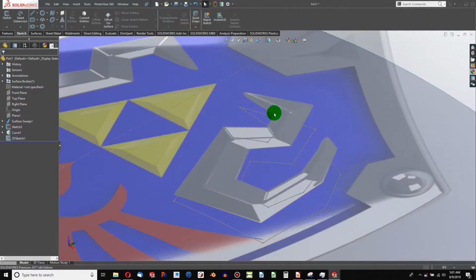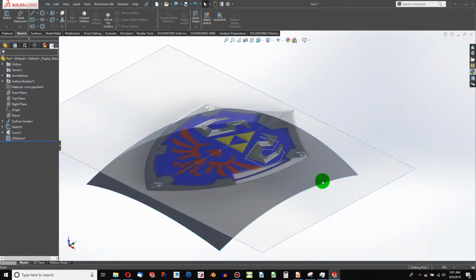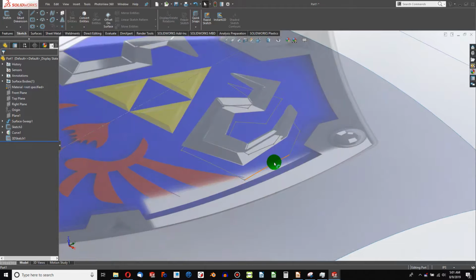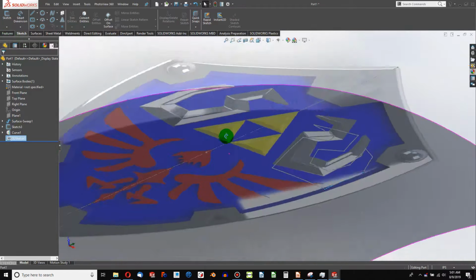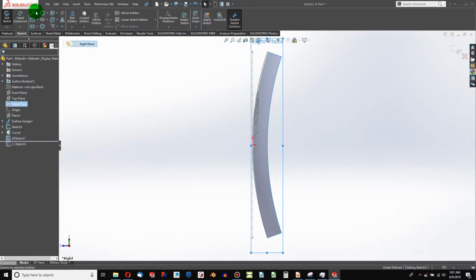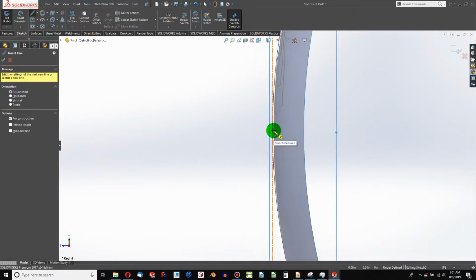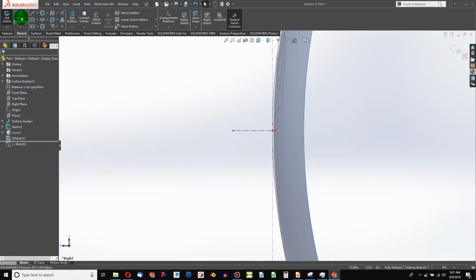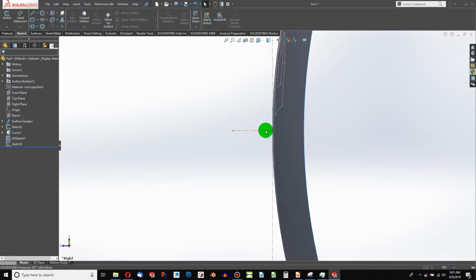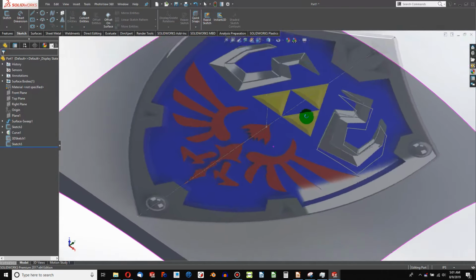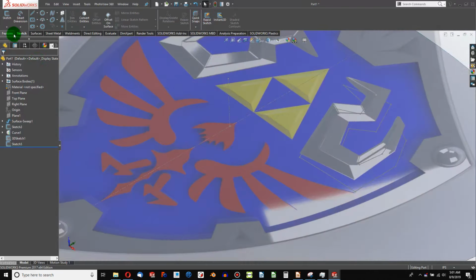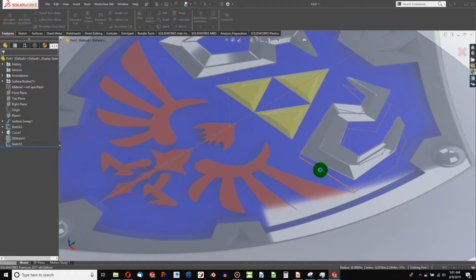So now I've got a 3D sketch that I can manipulate that begins and ends on this surface that we've created. Actually, before I do that, I'll make another sketch on the right plane sketch, center line. And there I've got a construction line that I can use to dictate my direction. So I can say features, extrude, and choose my 3D sketch.